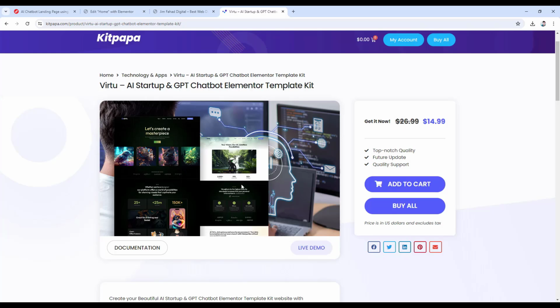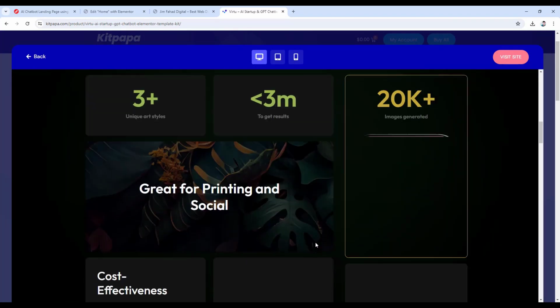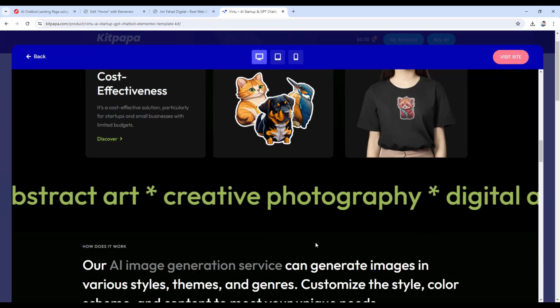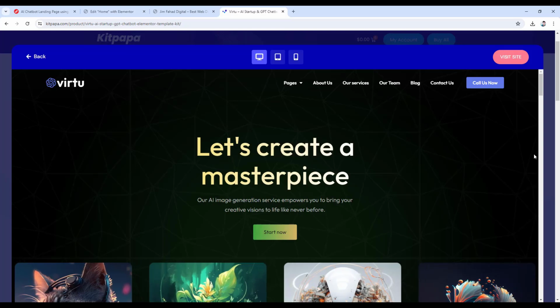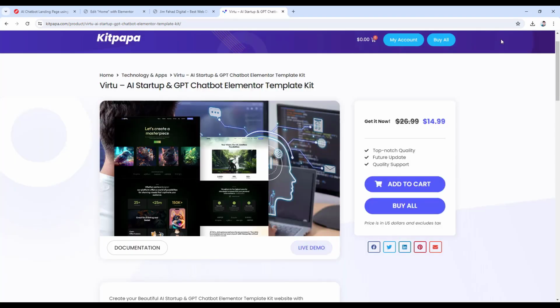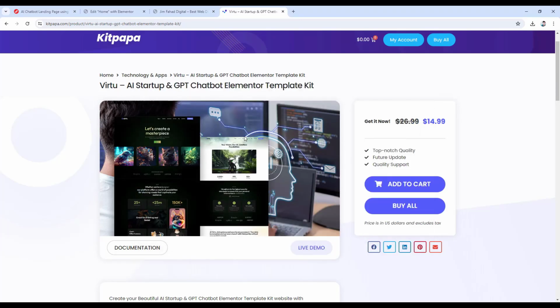But now I just want to show you, if you don't want to follow this whole tutorial and you just purchase this kit, how easily you can install this template kit on your website. So let's say you want to purchase this kit. You just need to click on this add to cart button and pay $15. Right after purchasing this kit, you'll get a zip file just like this, and inside of this zip file, you'll get this template kit. So let me give you a quick view of this template kit.